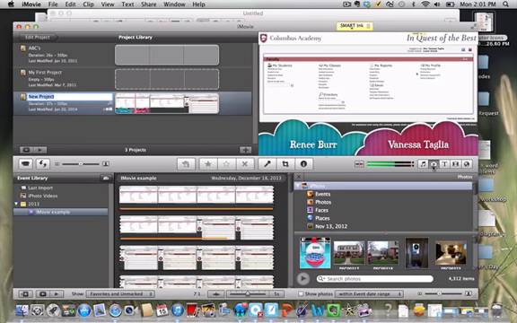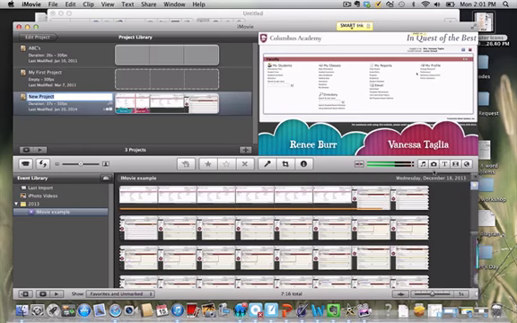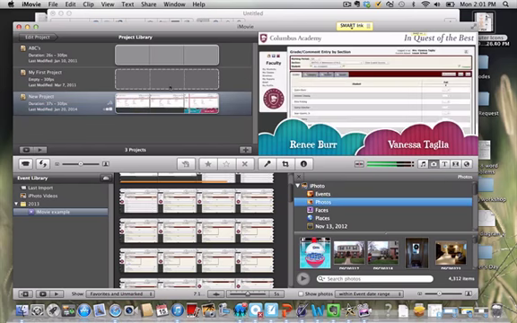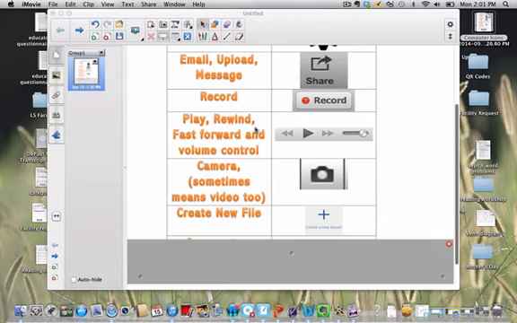You'll notice here as well, there is a camera icon, and the camera icon gives us access to iPhoto, any videos that we've recorded, and other tools that we might want to use that capture moving video or still photos.